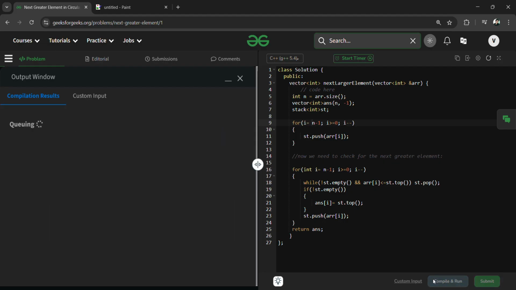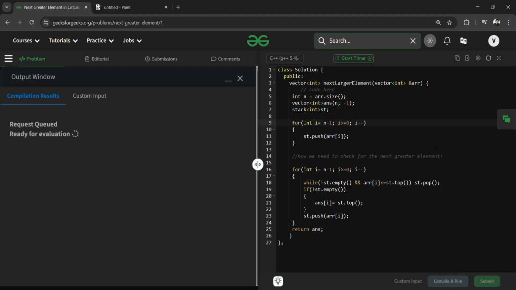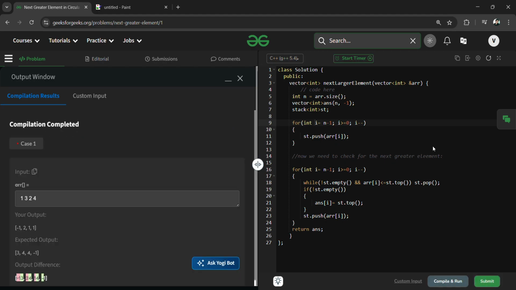Let me try to compile again and run. The error is that i was not declared in this scope. Here I'm not defining it as int, not defining the data type. That's the biggest mistake, a silly mistake. Let me try to compile again.